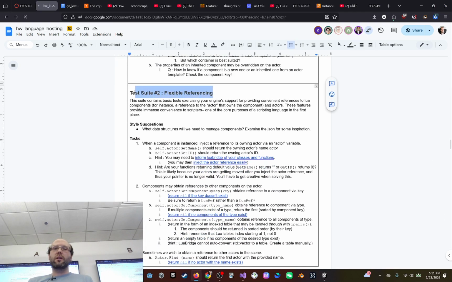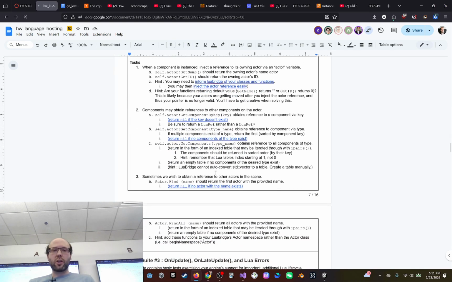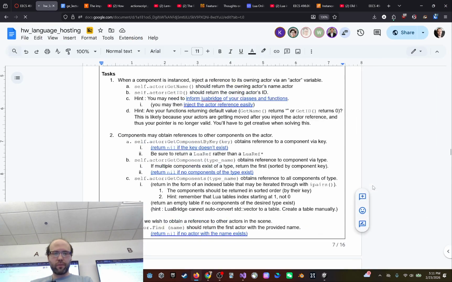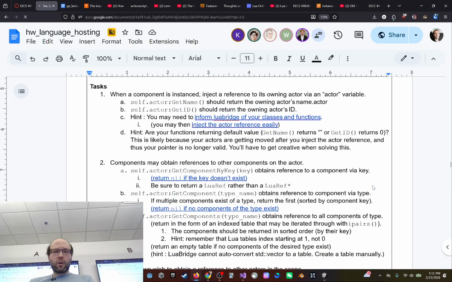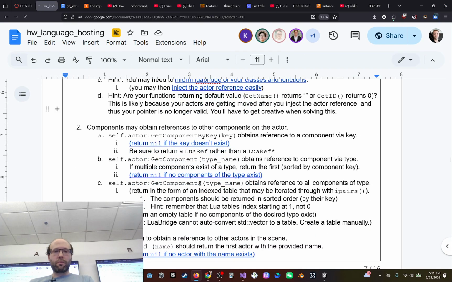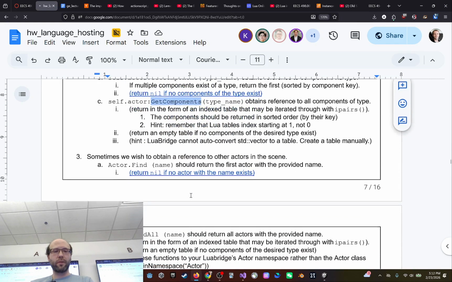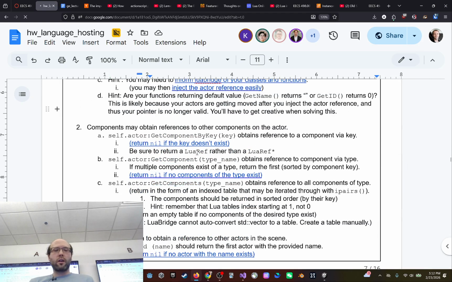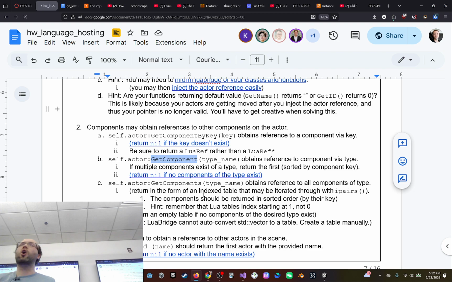Flexible referencing is basically the ability for components to grab other components. Have you ever heard of the function getComponent or getComponents? These are functions that are really important to you programming in Unity or Unreal. You use this kind of thing all the time, and so you need to bring that to life.